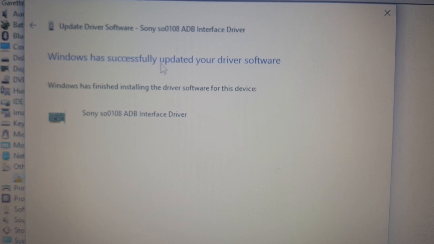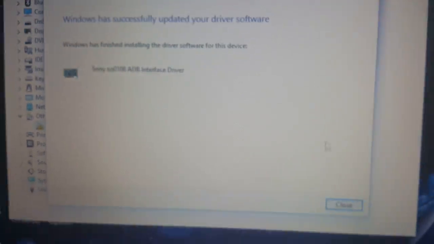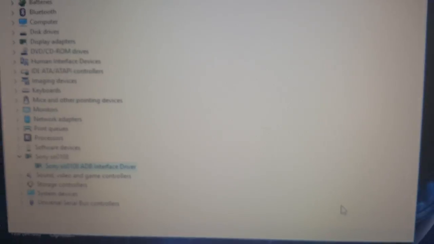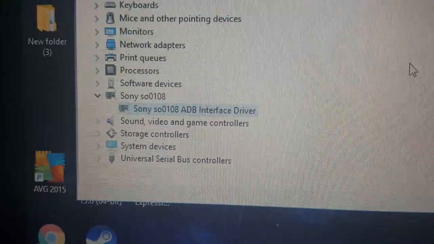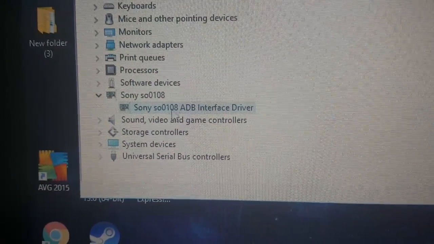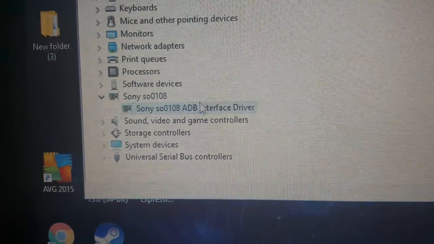Windows has successfully updated your driver software. Go ahead and close that. And as you can see, the exclamation mark is now gone. And you can see the name of my driver there.